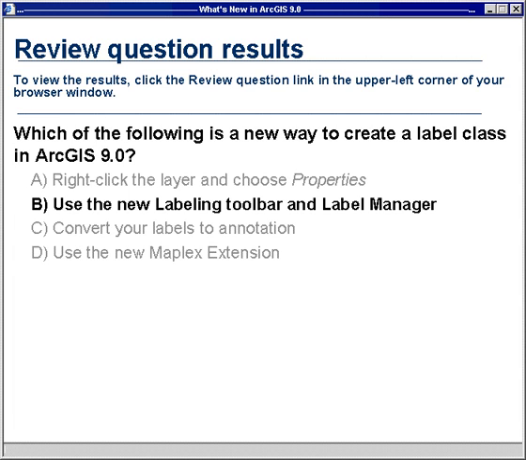Okay, so a few moments ago we asked you a review question. So to view the results, click the review question link in the upper left corner of your browser window. So we asked you, which of the following is a new way to create a label class in ArcGIS 9? And it looks like most of you got this right. About 75% of you said use the new labeling toolbar and Label Manager.